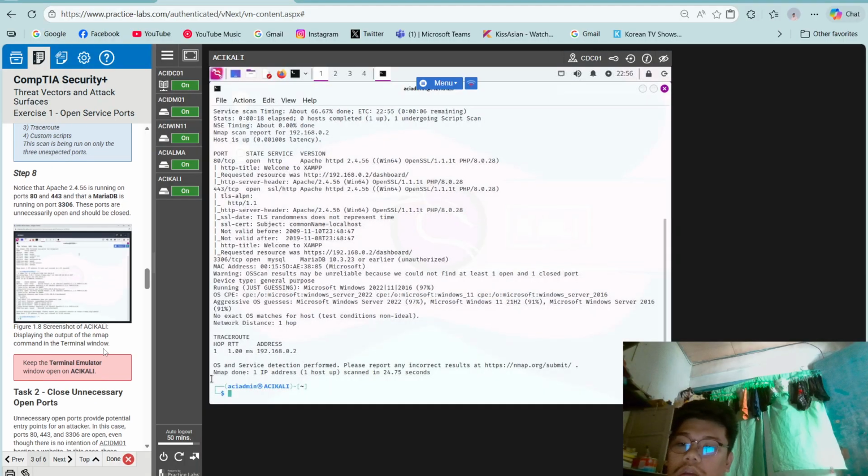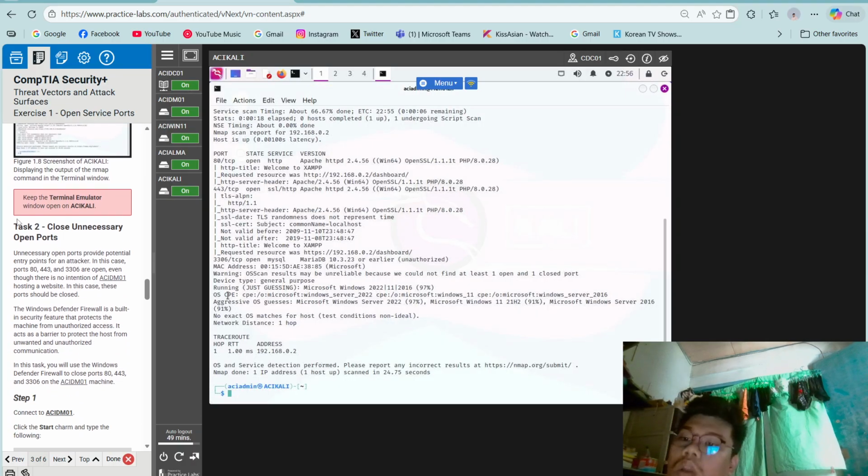So, step 8. Notice that Apache 2.4.56 is running on ports 80 and 443, and that a MariaDB is running on port 3306. These ports are unnecessarily open and should be closed. So keep the terminal emulator windows on ACI Kali.